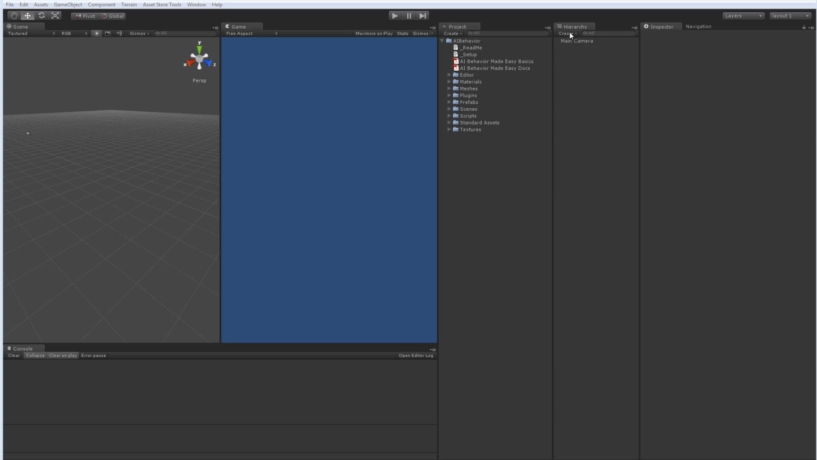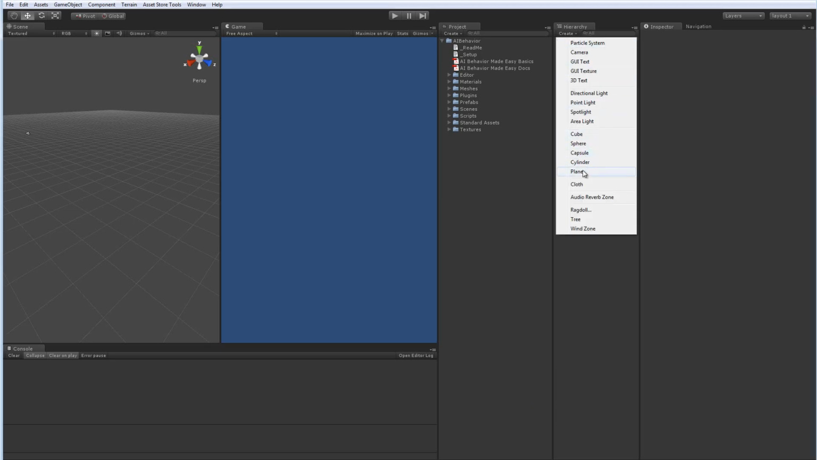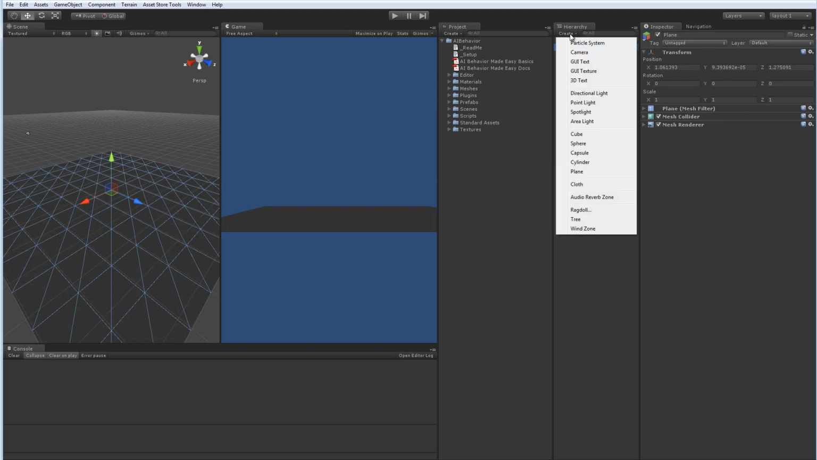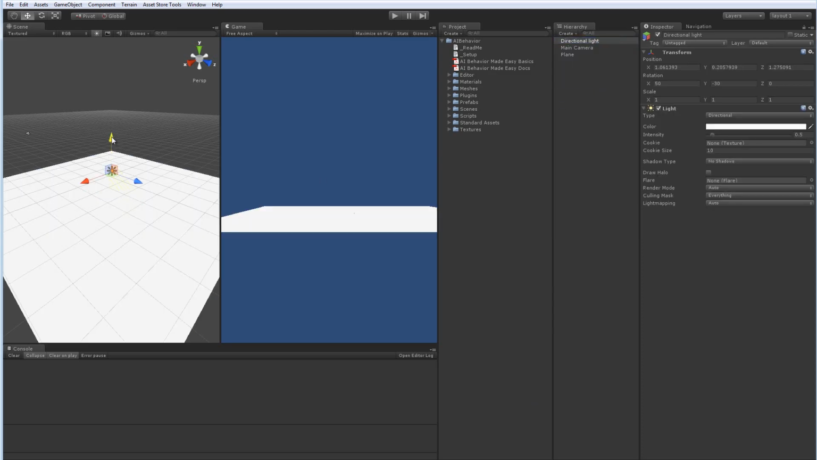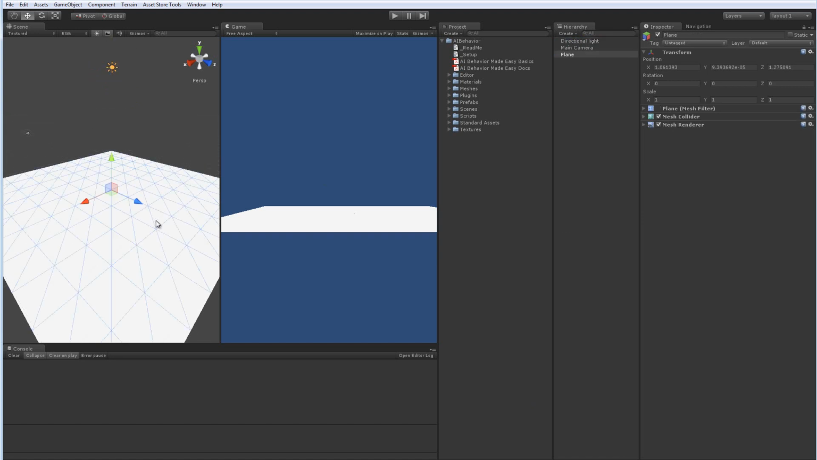So we'll start in our hierarchy view. We're just going to create a plane in the scene. We'll go ahead and create a directional light to give us a little light source to work with. We'll drag this up a little. We'll turn on our game mode here, and we'll select on our plane. Okay, so the scene is set up and ready to go.